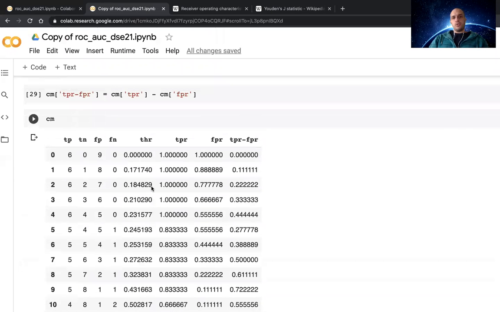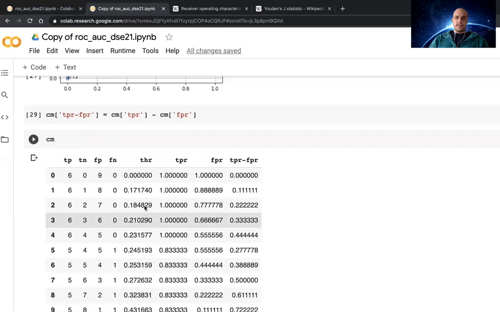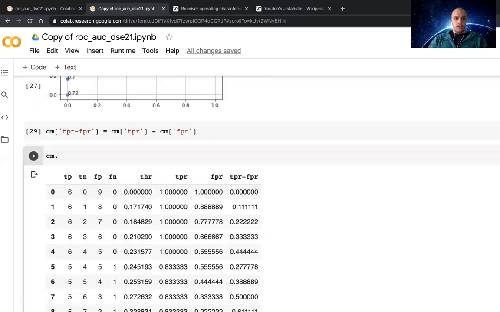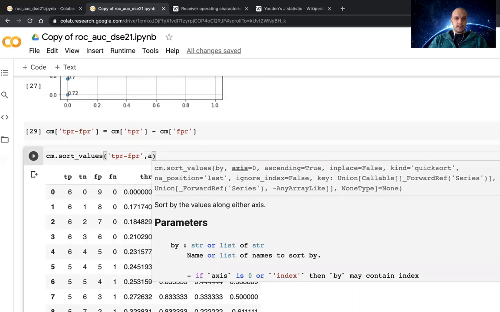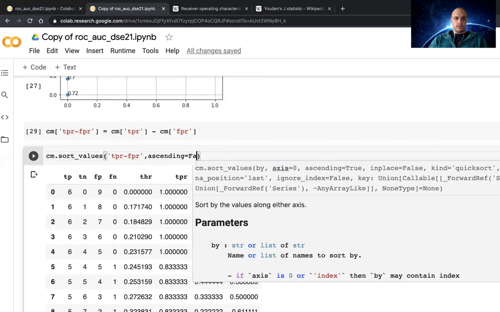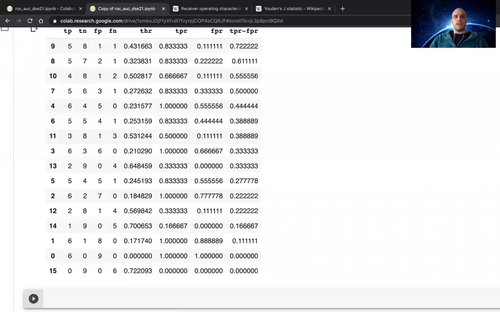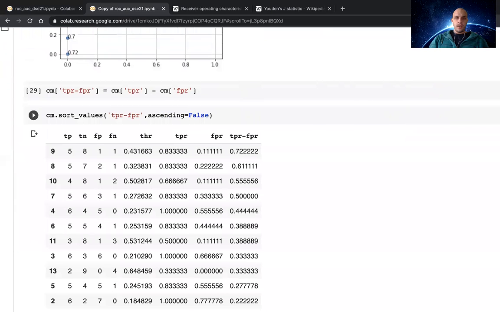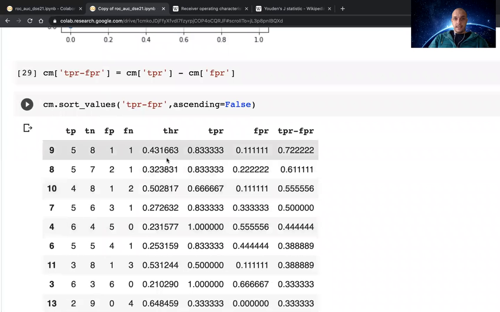Cool. And now to get the optimal threshold, the faster way for me is to just sort this table by this new column, TPR minus FPR, ascending equals false. And now the maximum one should be at the top. And we can see that confirms our visual analysis. That's the threshold of 0.43. And here is this value which we determined as the good indicator of the optimal threshold.